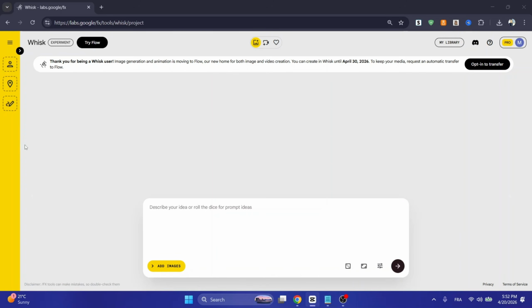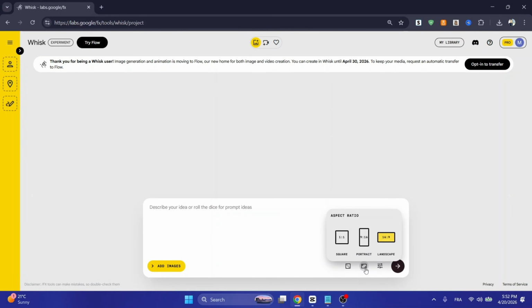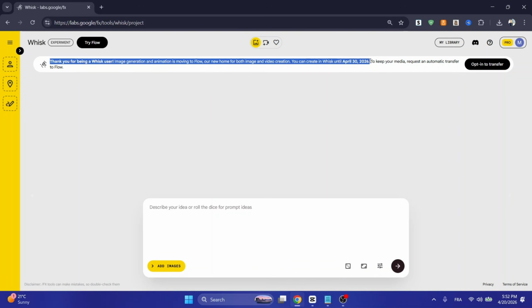Have you seen Google Whisk? It's the crazy AI tool that lets you generate insane images just by dragging and dropping photos. No long text prompts required. But here's a massive catch. Google is officially shutting Whisk down on April 3rd to move its features into Google Flow.